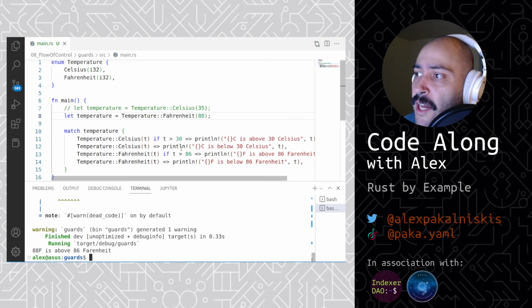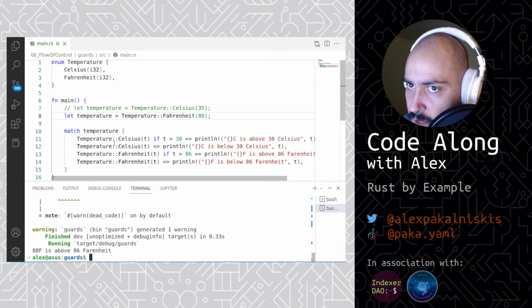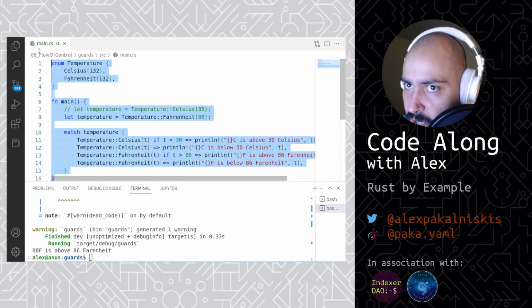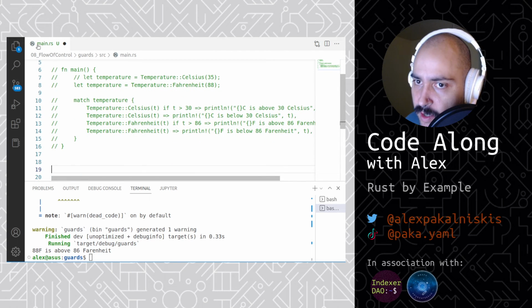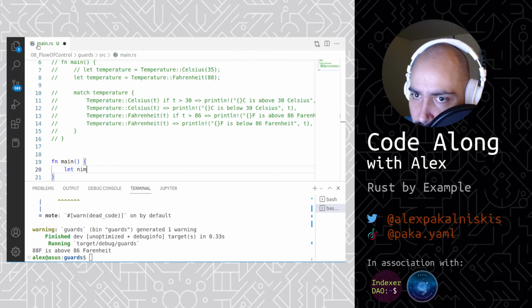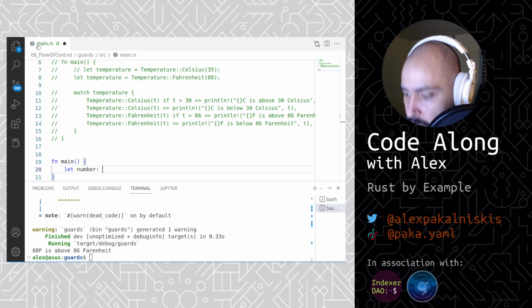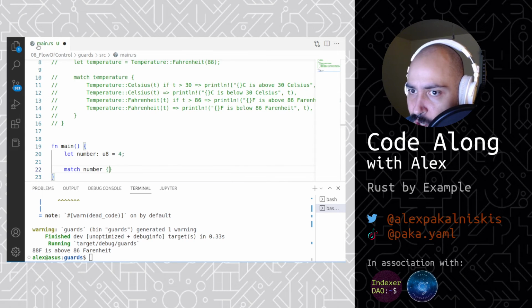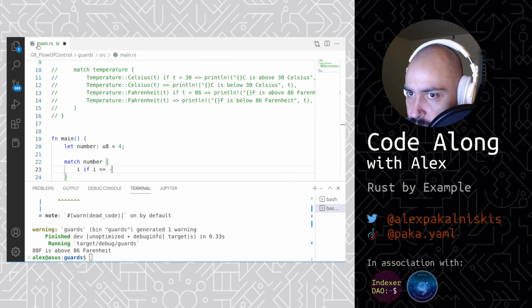But note that the compiler won't take guard conditions into account when checking if all patterns are covered by the match expression. So I'm going to comment out this code just so we can do a quick example of a different one. So I'll do fn main, let number of type unsigned integer 8 equals 4. Match number, i if i equals 0, print 0.